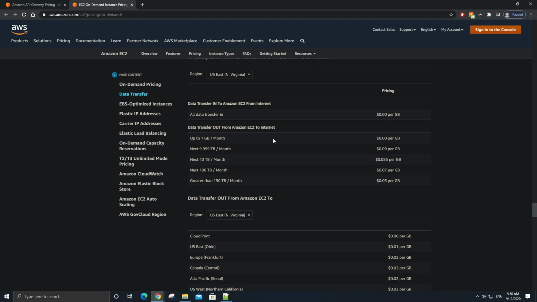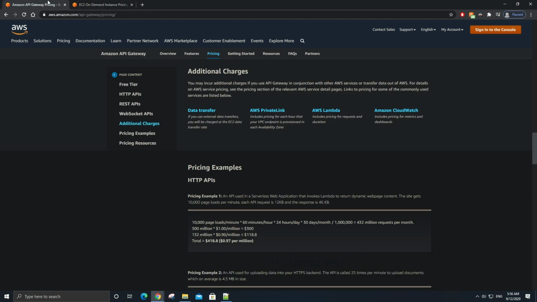The table right under it says what it will cost per gigabyte of data transferred out for different thresholds, exactly like how it is for GameLift's and most AWS services' data transfer out costs. Going back to the API Gateway pricing details page, just to clarify, for WebSocket APIs, the costs work differently than they do for HTTP and REST APIs.